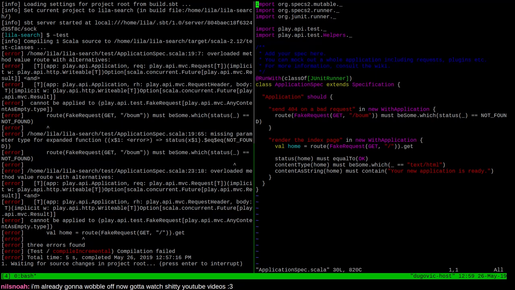But application spec, let's try to understand first. So on the left here, you have three errors found. And each of them is happening wherever we're using the route function. So I guess maybe I lied in saying you know as much as I do, because I spent some time trying to understand this code.